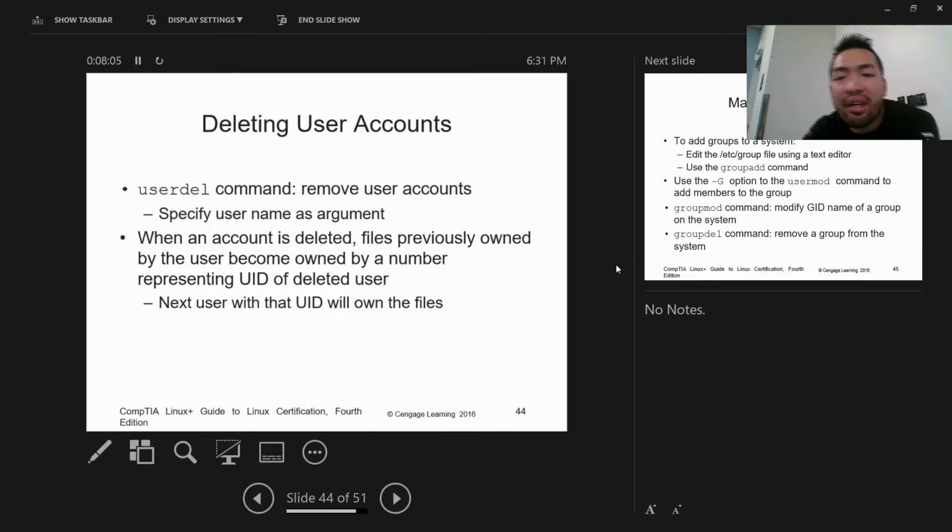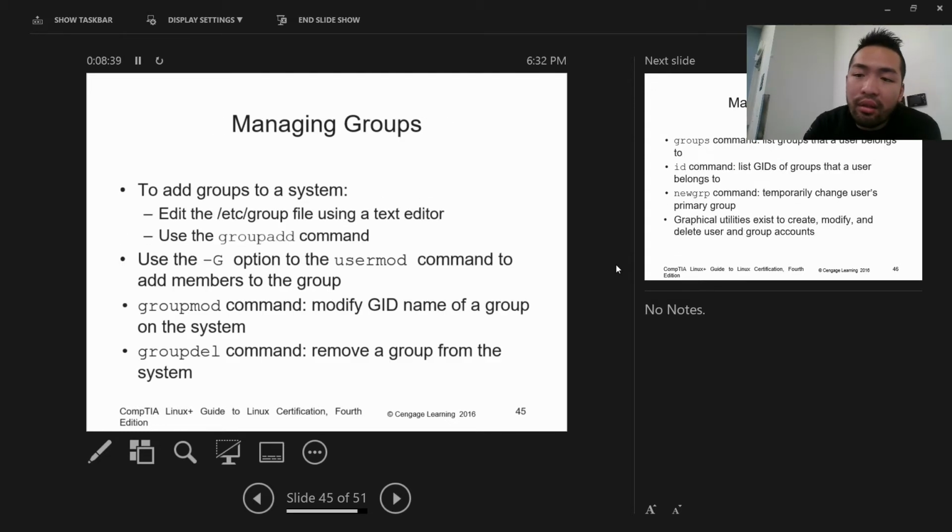Okay, deleting a user's account. So this is all about deleting, adding, and modifying. The userdel command removes a user's account. Specify the user's name as an argument. When an account is deleted, files previously owned by the user become owned by the number representing the UID of the deleted user. The next user with that UID will own the files. So every person has a unique UID, but once someone takes that UID, everything gets overwritten.